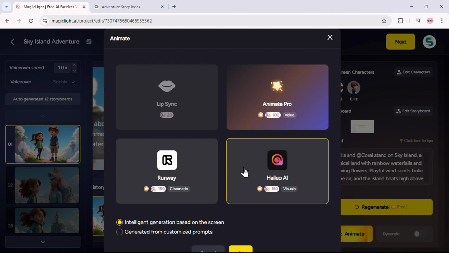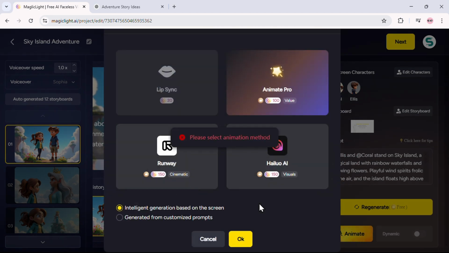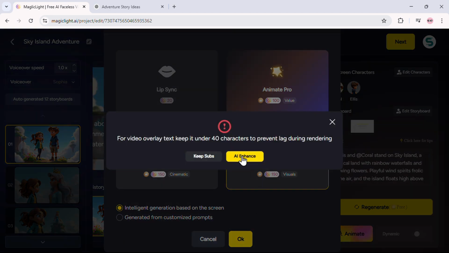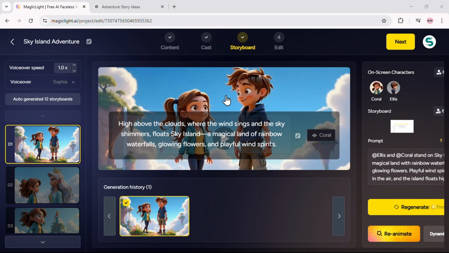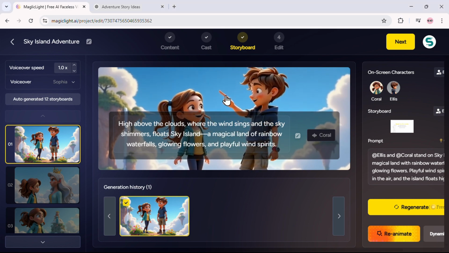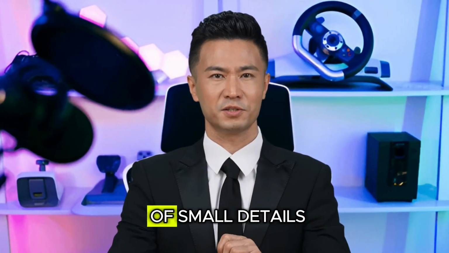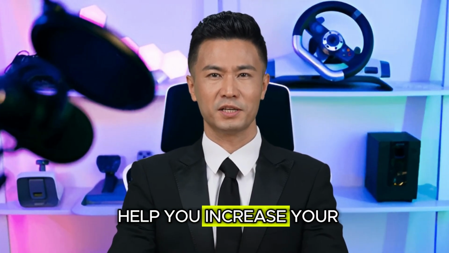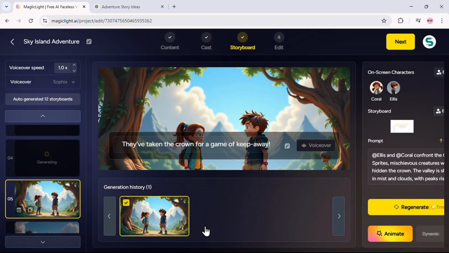Click any of them, and after that, you can give it a custom prompt if you want, or you can leave it up to the AI, and it will create the animation based on your scene. I will select this one and click on OK, then click AI Enhance, and that's it. In just a few minutes, your image will turn into proper animation. And here is the result. As you can see, it looks really nice. Trust me, these kinds of small details will make your video stand out from others, and it will also help you increase your watch time. Next, I will just go through each scene and turn them into videos.